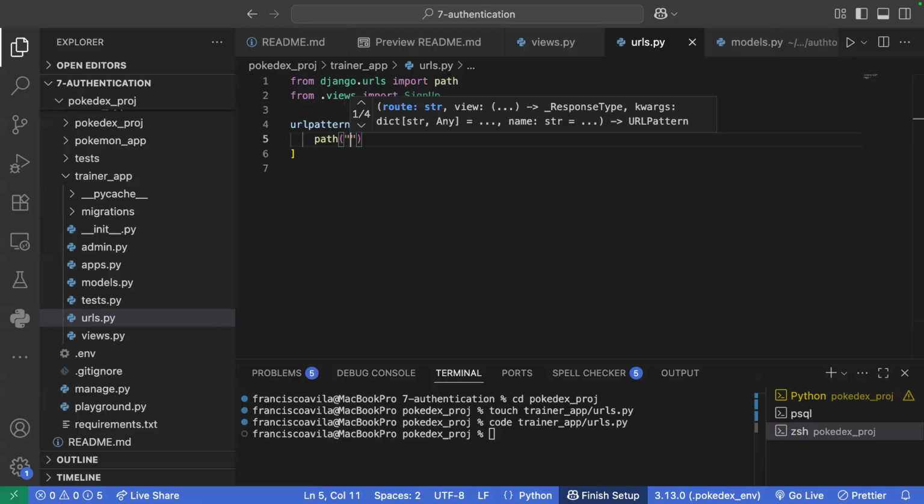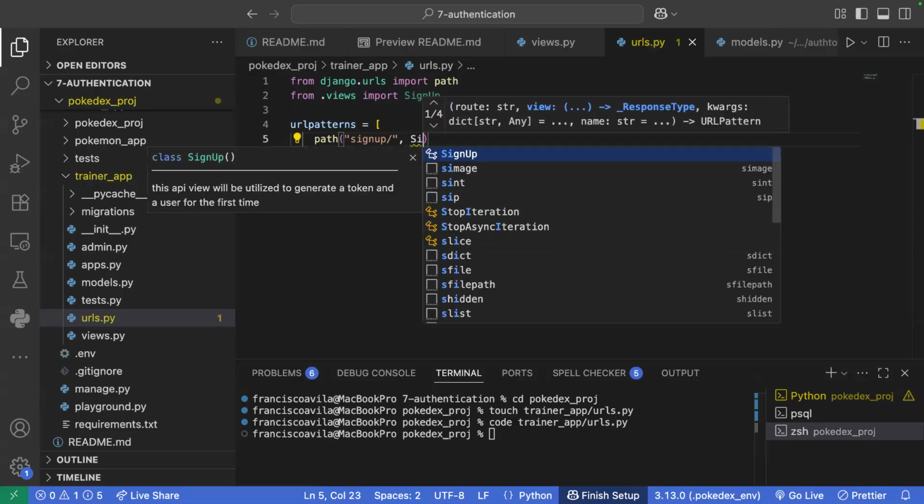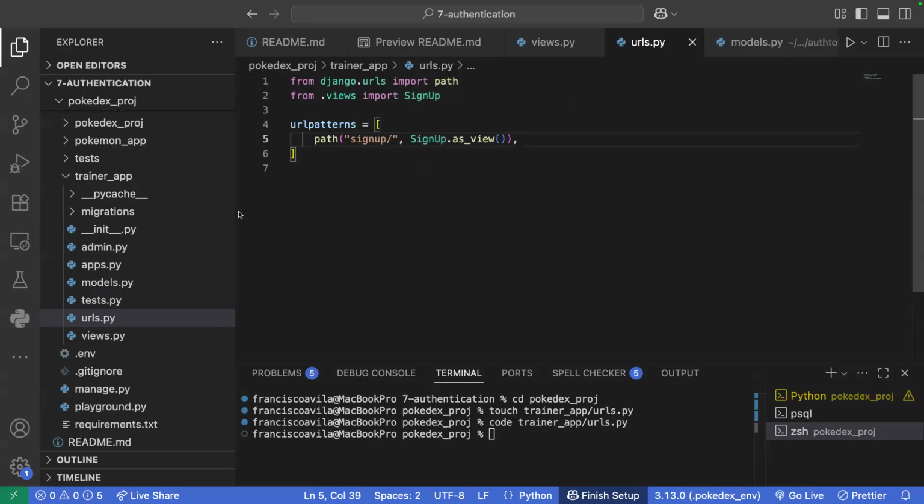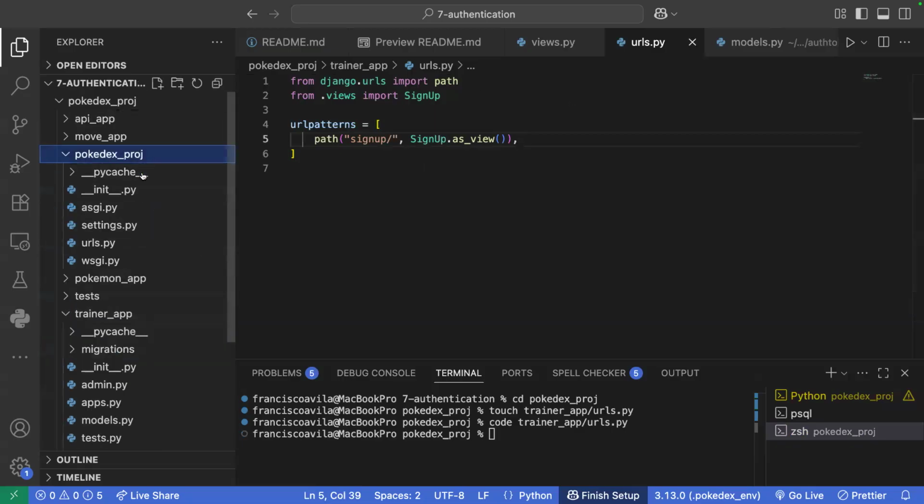The whole api/v1/trainers will be back in my project's urls. So here I'll just have to add signup, and I'll put my SignUp.as_view. Awesome. Let's go ahead and tie it in the project's portion.